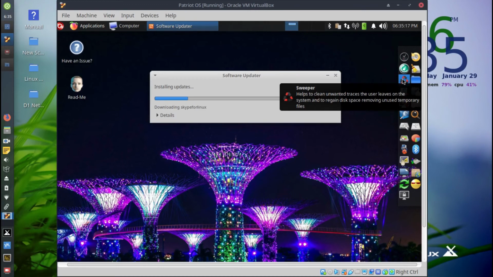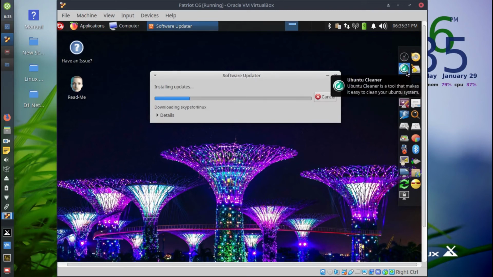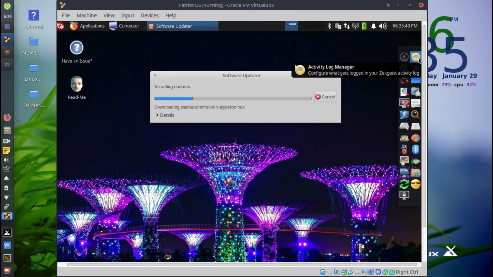look at there, Sweeper helps clean unwanted traces that the user leaves on the system and to regain disk space, removing unnecessary temporary files. So that's pretty cool. And so each one of these, this is now Ubuntu Cleaner. I read about this. Ubuntu Cleaner is a tool that makes it easy to clean your Ubuntu system. So this is good after you upgrade your system. It leaves residual files behind. Good for you. And time and date here, change that.